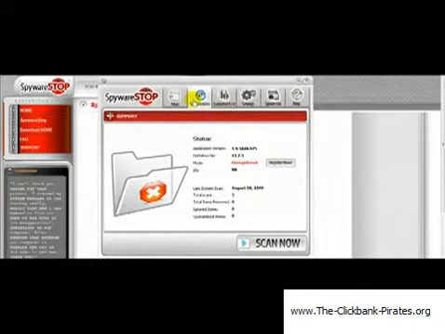And if we have a look through from here, you can see I've done 3 scans. They're actually 3 partial scans, not full scans. And you can see today's date, August 8th, 2009. This is a free version, it's not registered.